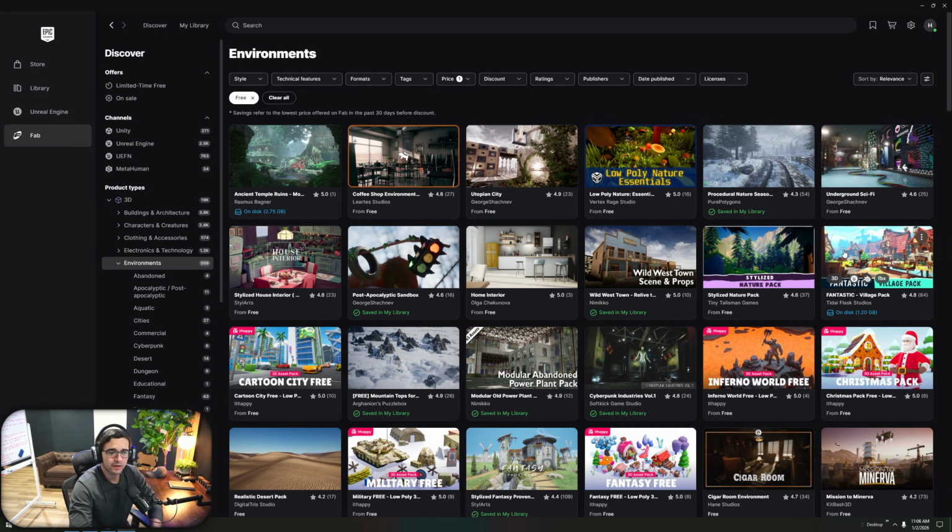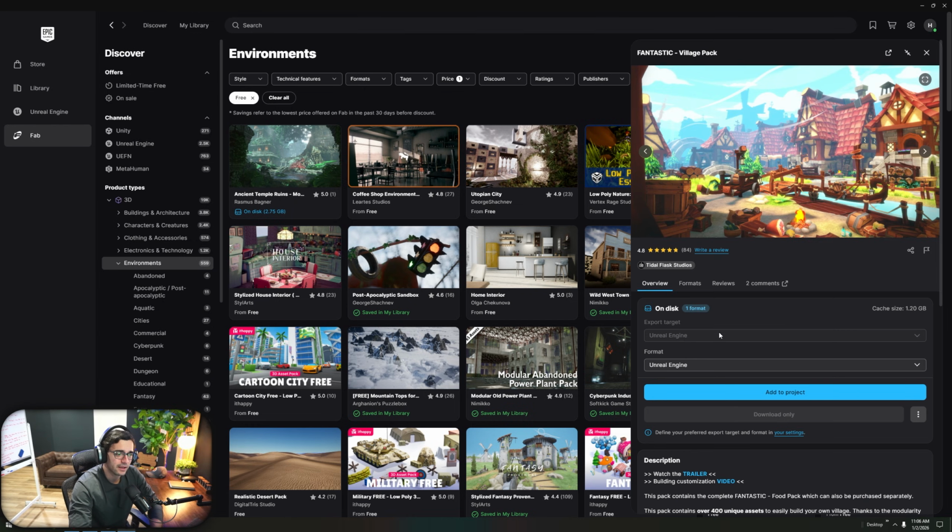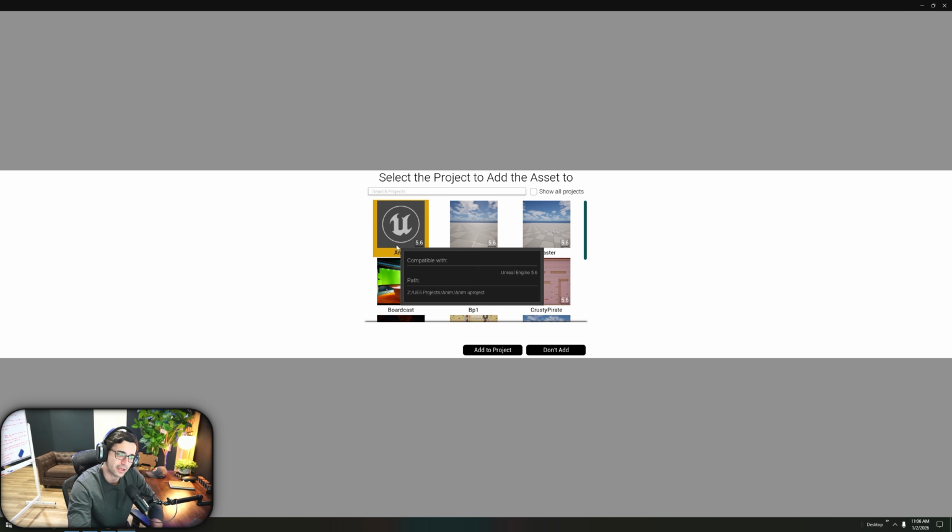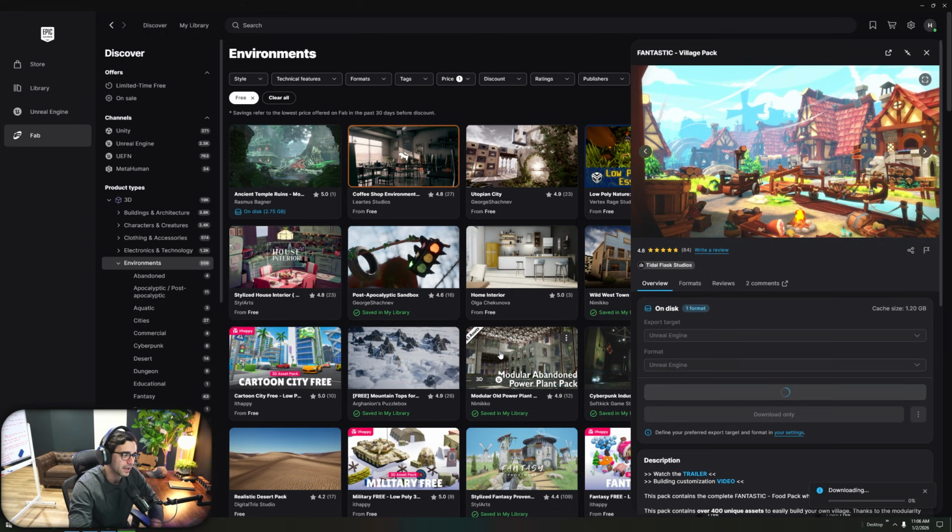So the one I want is actually right here, this village right here. And mine has another tab, which is going to be format. That's because this is compatible with different engines like Blender and stuff like that. So we're just going to keep it on Unreal and we're going to click add to project. Say what project? The Andy project, which you and I just made, and click add to project. All right. And it's going to be loading down here in the corner for a second.